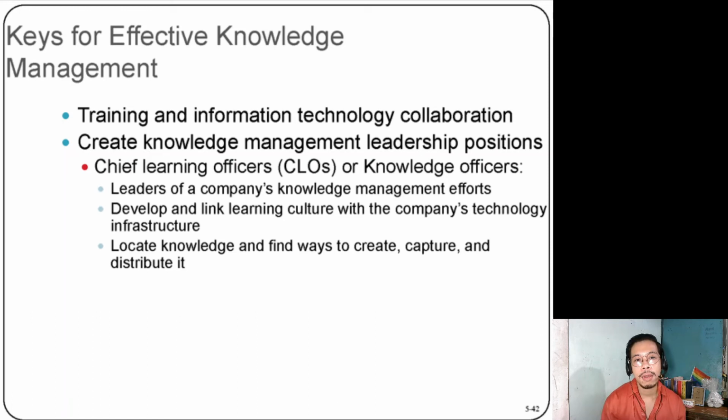And of course, next, to have effective knowledge management is to create leadership positions on knowledge management, or chief learning officer. So this is really on the higher level. If the organization has the resources, if they want to be very serious with training, then perhaps they can recruit and hire talents who can be the chief learning officers and knowledge officers.